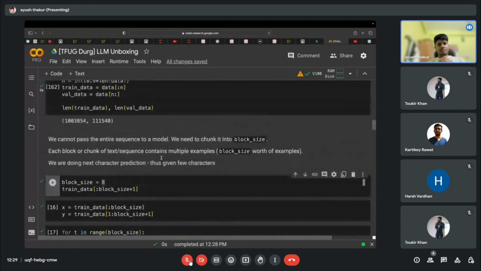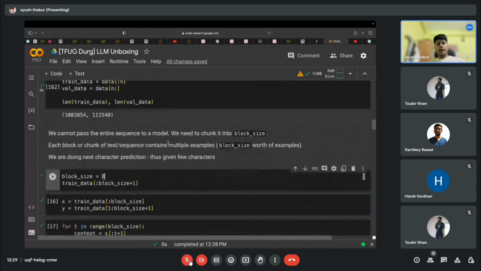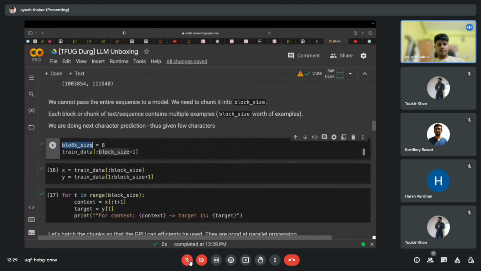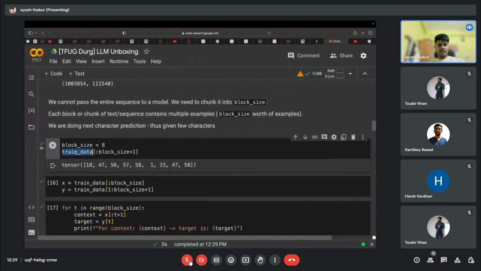Great. Now, obviously, we cannot pass the entire data to a model. We cannot process 1 million integers at once, right? We need to chunk it. This is what the block size is doing here. We are taking a chunk size of 8. So if you see here, this is the train data, and we take the first 8 plus 1 characters, or 8 plus 1 tokens.